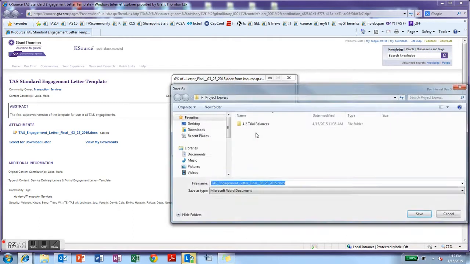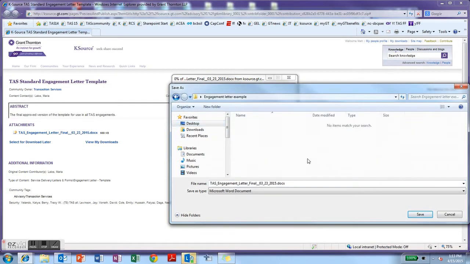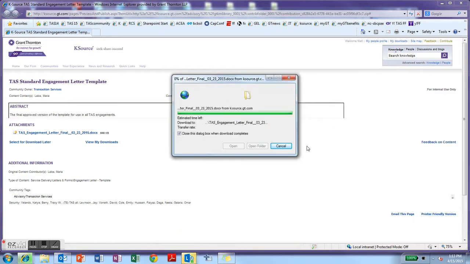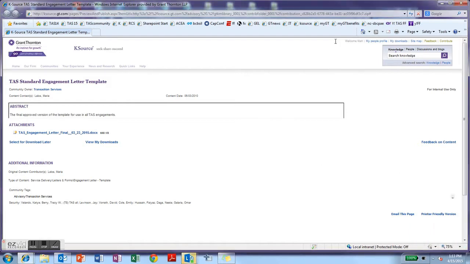Make a copy of it because you'll need the baseline template to run a red line of the engagement letter, which needs to be attached to the ACEA. We'll talk through that at a later stage in this training, but for now just know that you have to do a draft engagement letter and run a red line.